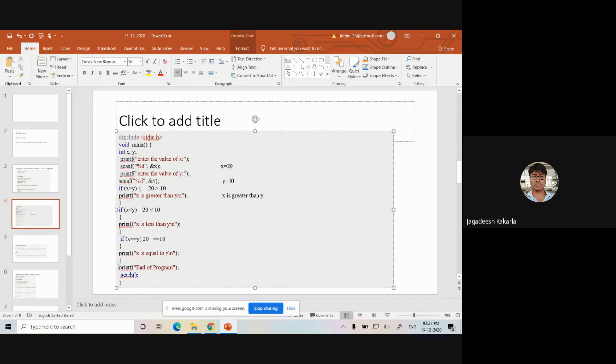At the last, this printf will be executed. So the output you will get if the x value is 20 and the y value is 10 is "x is greater than y" and "end of program". How many members have understood the logic behind this program? Is it clear? So I request everyone, please note down this program, or if you can understand the logic and write the program on your own without copying it, then it will be very good. Okay, is it clear?